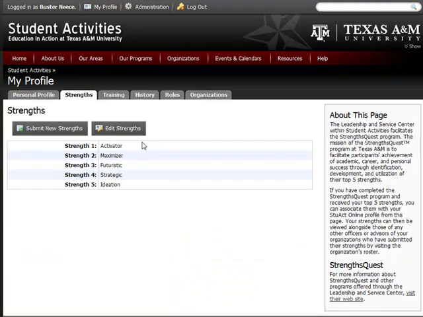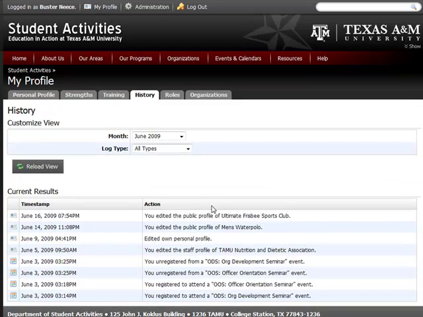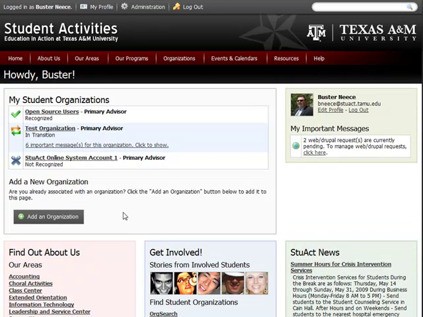Your StuAct Online profile also contains other useful pieces of information that relate to your account. If you've completed the Strengths Quest program, you can visit the Strengths tab to view and edit your top 5 strengths. The Training tab shows you any training credit you've already received from our department and notifies you if you still have requirements to meet. The History tab gives you a detailed log of any activity associated with your account or your position in a student organization.